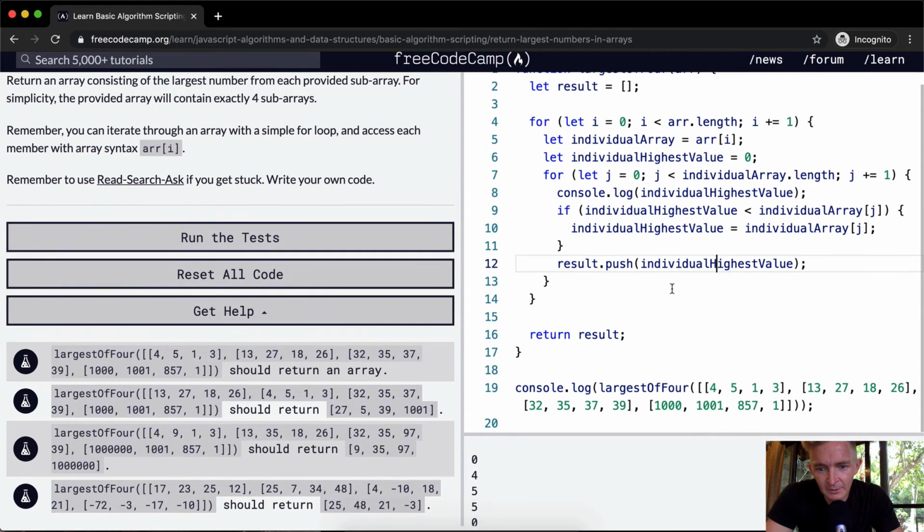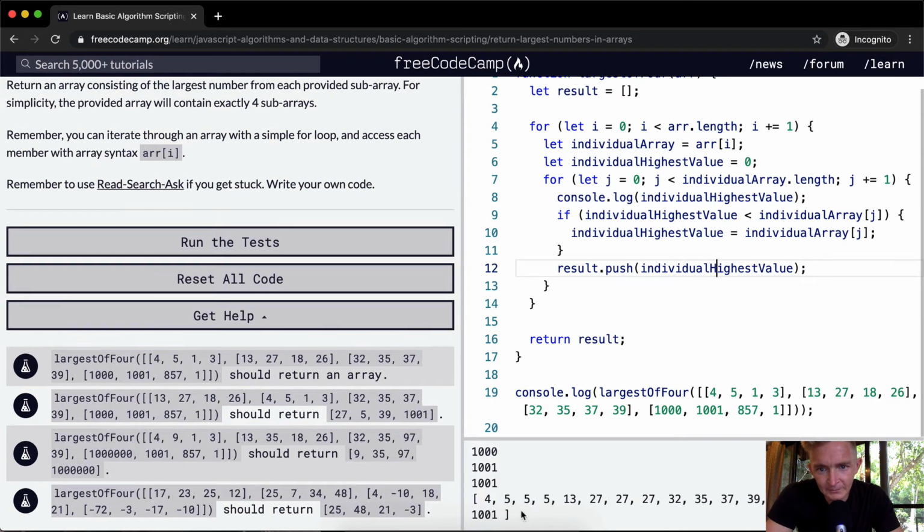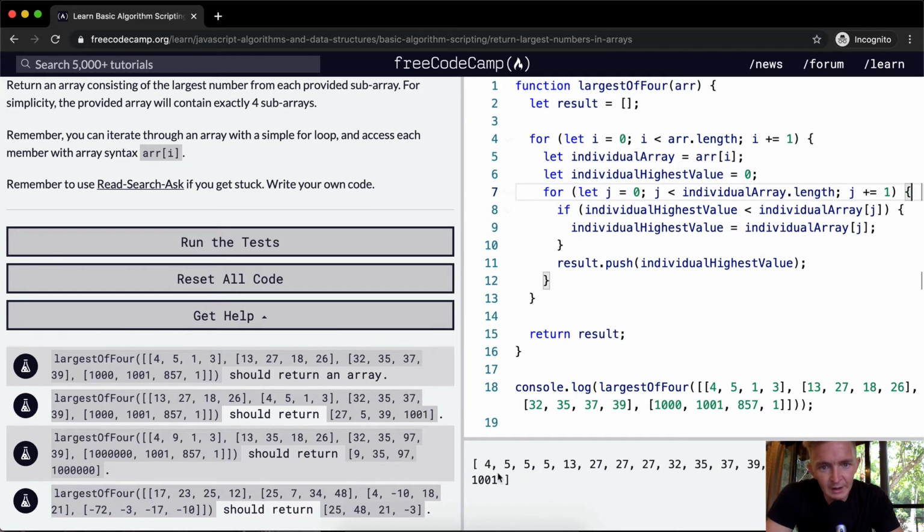Okay, cool. So what's happening here is let's see, I'm just going to get rid of this console log here, and we can just look at our result. So right now what we're doing is we're getting 4, 5, 5, 5. So we're pushing way too many values on there. So what's going on? The individual highest value, we're pushing it on each time. But we're pushing it on each time that there's a recurrence of an individual value. But we only want it to happen, we only want 1, 2, 3, 4 highest values.